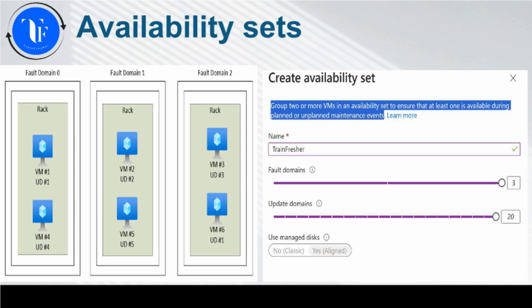In this example, replica copies of your virtual machine are placed on 3 fault domains and 6 update domains, so if fault domain 0 has a problem, your fault domain 1 virtual machine can be used. Similarly, if the server on which your virtual machine is placed is updated and rebooting, then your virtual machine on a different update domain will be used.